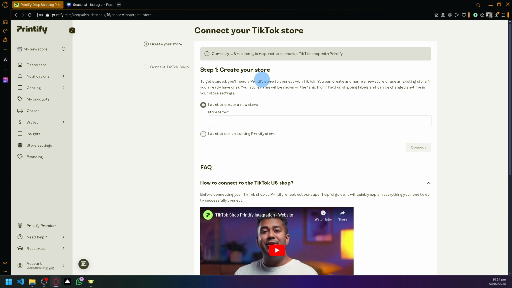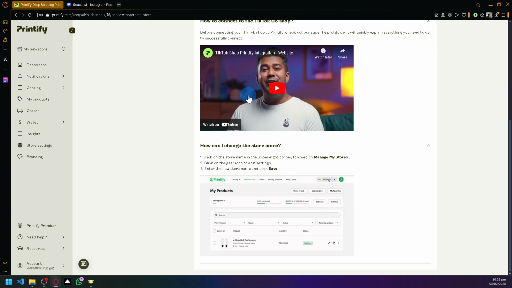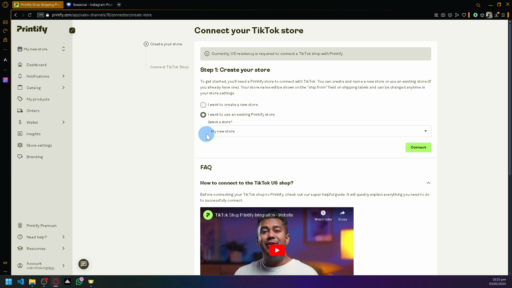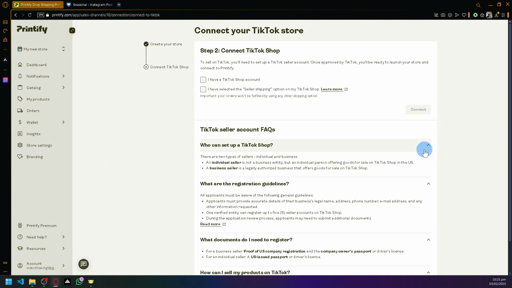If you're from another region, unfortunately, you cannot connect it directly to your Printify. Although you could do some alternatives or a middleman where you use Shopify as your middleman and connect Shopify and TikTok, then Shopify and Printify. You could do that as well, but this is the direct main path over here. As you can see, what you're simply going to do is create a new store, then enter your name, and you're basically going to connect your TikTok shop. So over here, TikTok for now, click on connect.